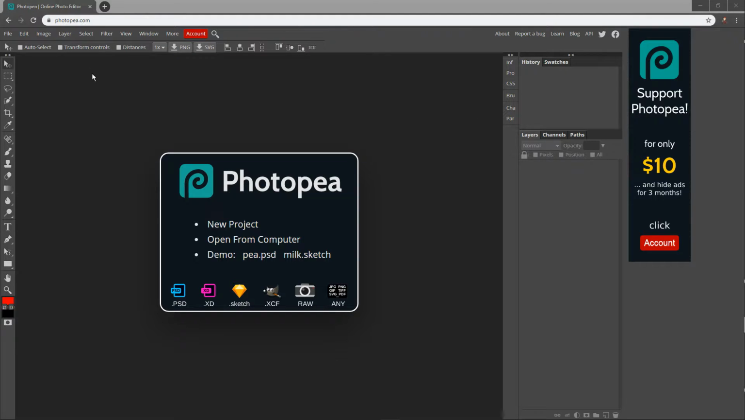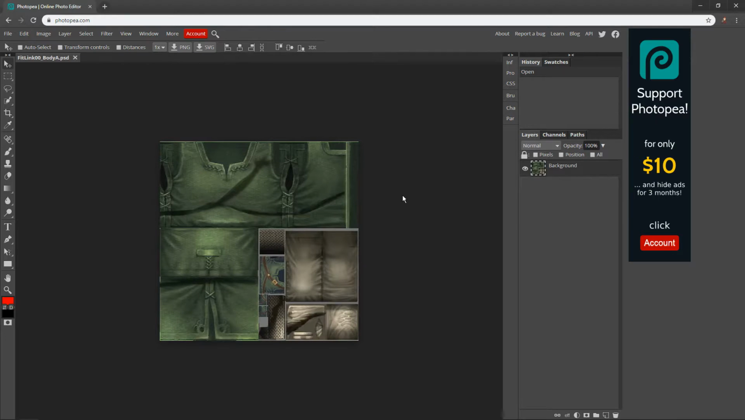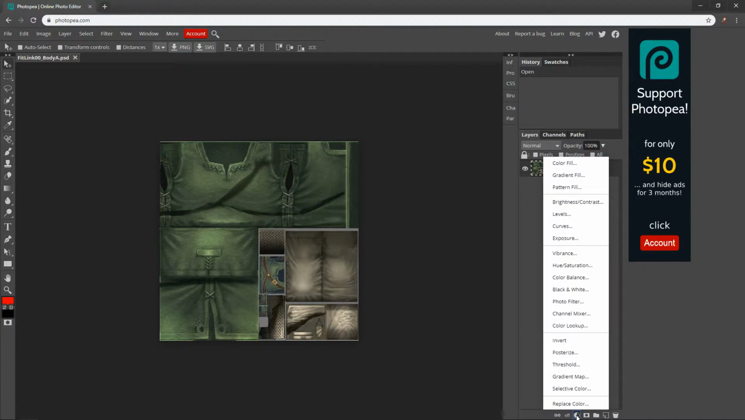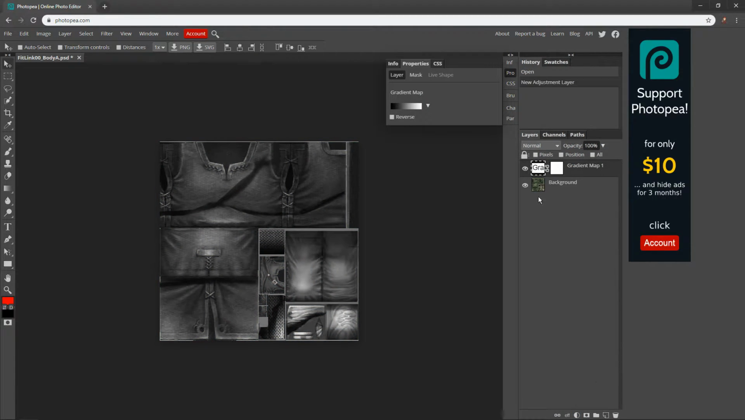Just for an example, I'm gonna do a quick Link recolor. So this is just one of his textures from Brawl. And I'm going to start off by going to the adjustment layers, choosing gradient map. And everything's black and white right now because that's what the gradient is. We'll change that in a minute, but first I'm going to mask out everything except for the tunic.